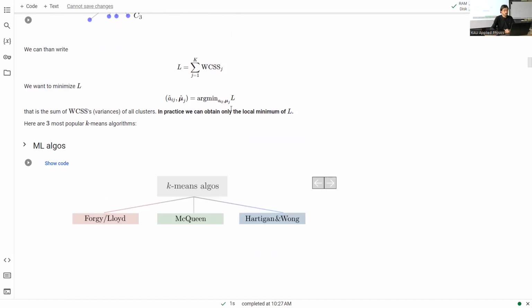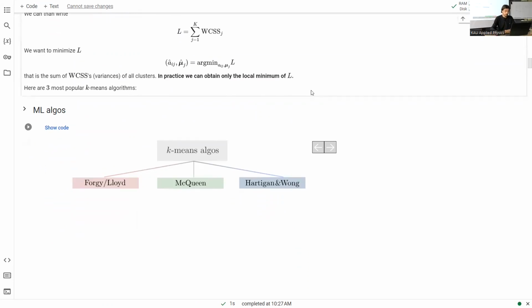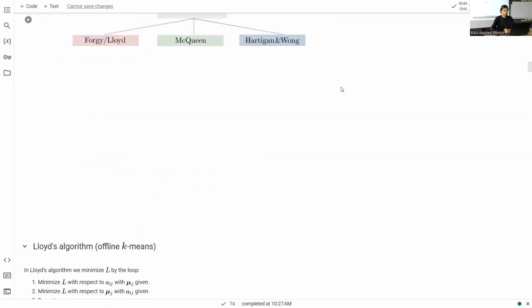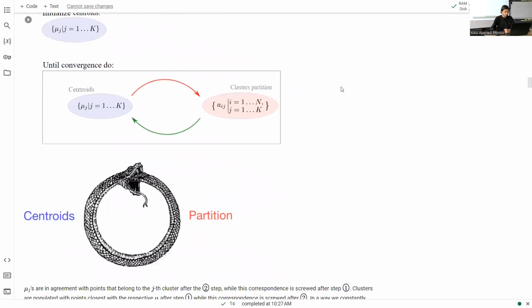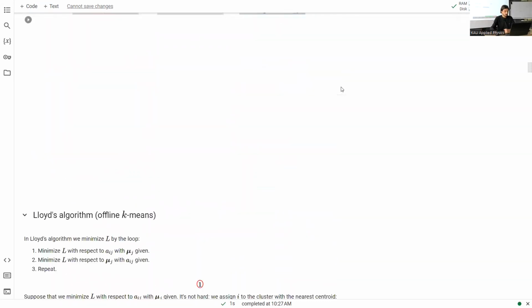That's what we have. Okay. Now we want to minimize this function L, and we want to minimize it with respect, of course, to those mean values and to the matrix A that we have. Of course, we are mostly interested in matrix A because that will assign points to clusters, and that's what we want at the end of the day. In practice, please remember that we can always obtain only a local minimum of the function L.